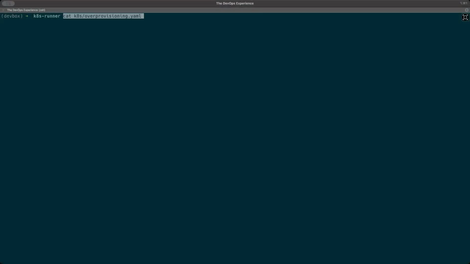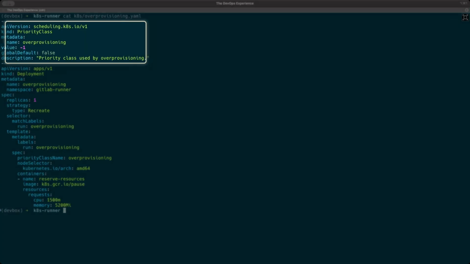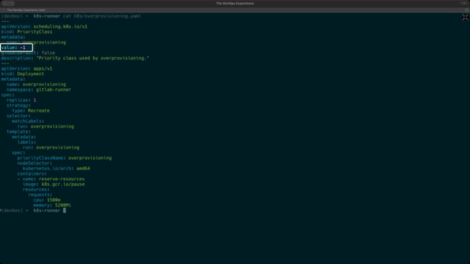By default, Kubernetes assumes a priority of 0 for any new pod that doesn't have a priority class set, or if no default priority is configured in the cluster. So, to make this work, we need to create a new priority class with a value lower than 0. In this case, I'm using -1. Then, we need to reference this class in the deployment for our overprovisioning pod.